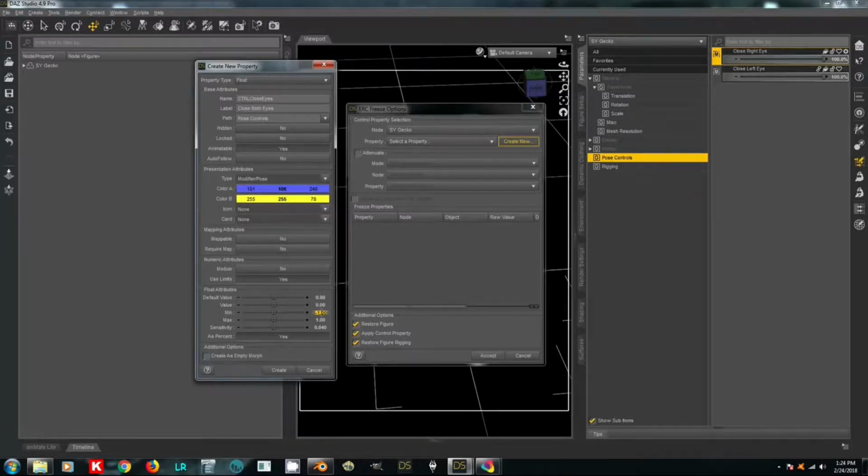I'll go down here and set the minimum to 0. And you can change the sensitivity as well if you want the dial to be less sensitive or more sensitive. I leave it as %. It doesn't matter if you have it as a percentage or a decimal, really. That's more up to you. Then I will click Create.